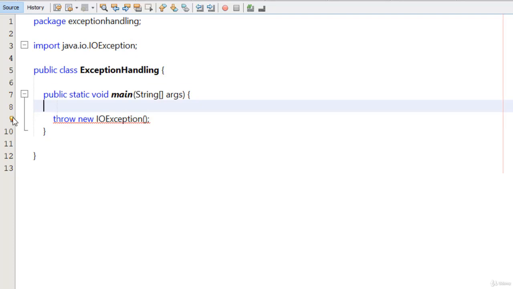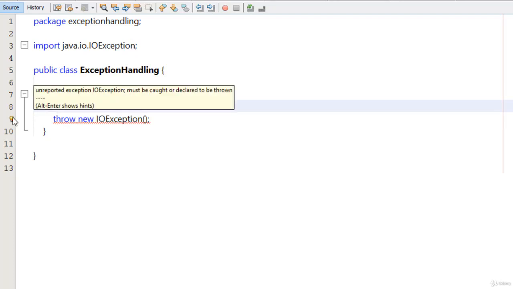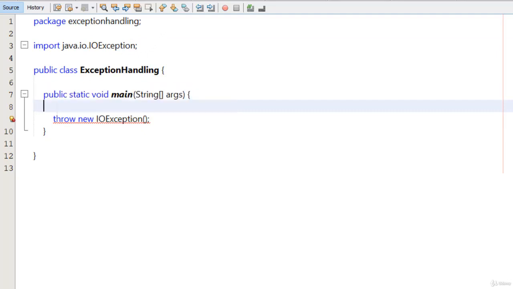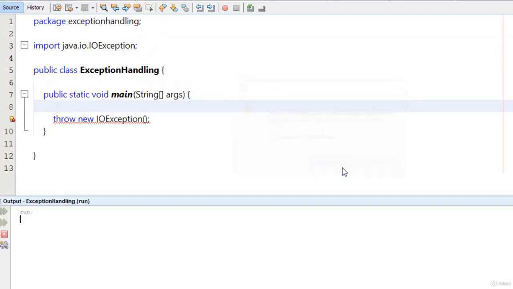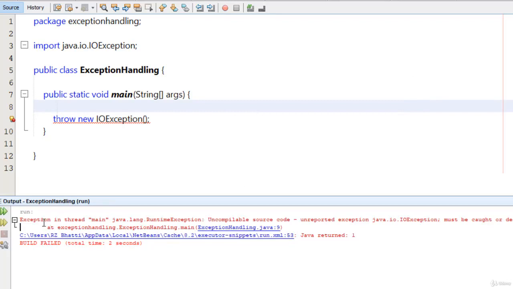And now you can see the error: unreported exception IOException must be caught or declared to be thrown. Now if I run this program, I click on anyway, and you can see exception in thread main java.io.IOException must be caught or declared to be thrown at exception handling. It means that we have to write our own try catch block, or we have to tell Java that it has to handle this exception.